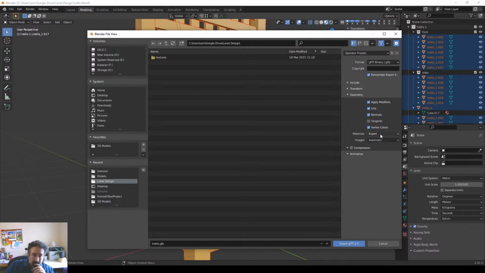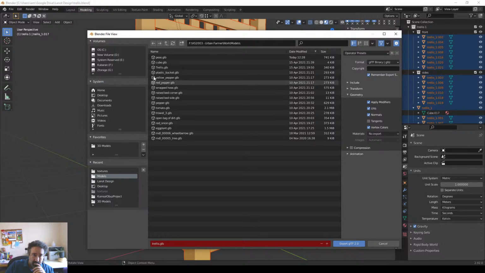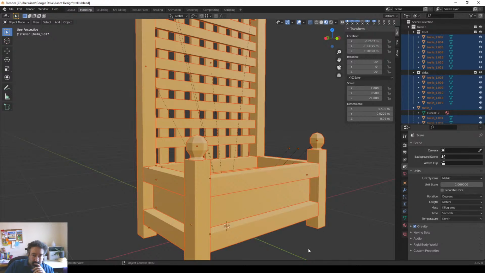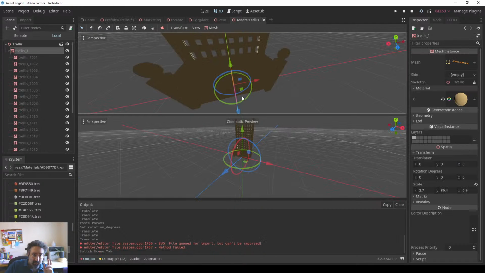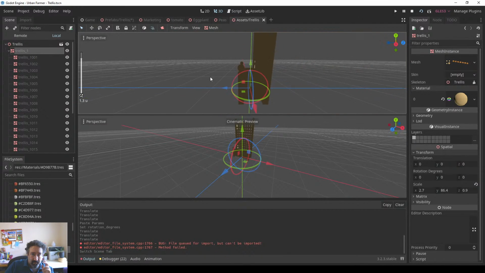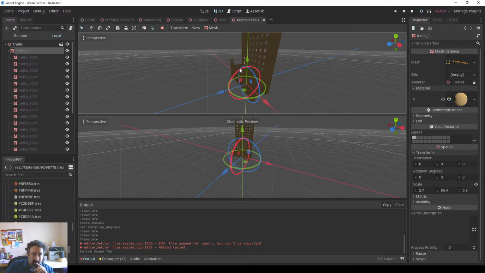Don't think in this case I should. Trellis, Mr. Trellis. Here's asset trellis. Does this look good? It does not.